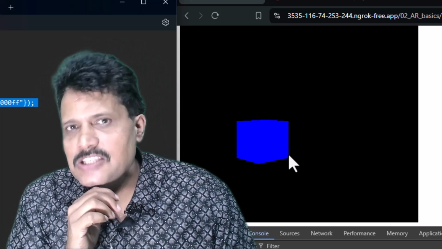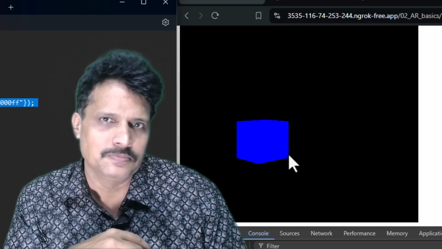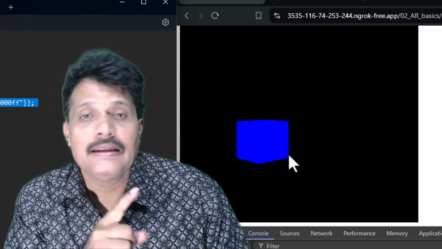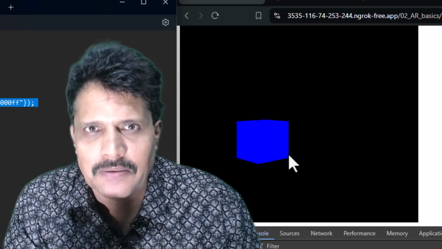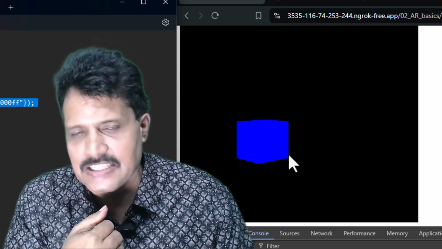And now in our next session, right now this is getting rendered on a black background. This is an AR application, so in the background I don't want black, I want my camera picture. And this part we are going to do in our next session.